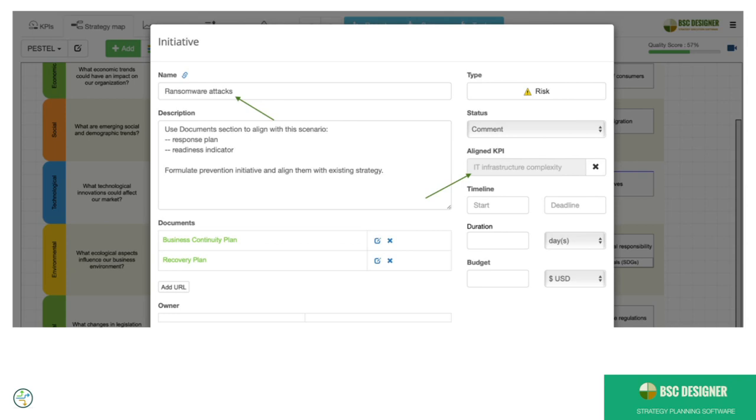With this initiative, we can also align additional documents, such as business continuity and recovery plans. When ready for practical implementation, we can add additional details such as budget, timeline, and owner. In the description for the video, I will share the link to the article about cybersecurity, where we discuss the ways to estimate the readiness of the organization for cybersecurity threats, as well as success factors for more effective mitigation of cybersecurity risks.